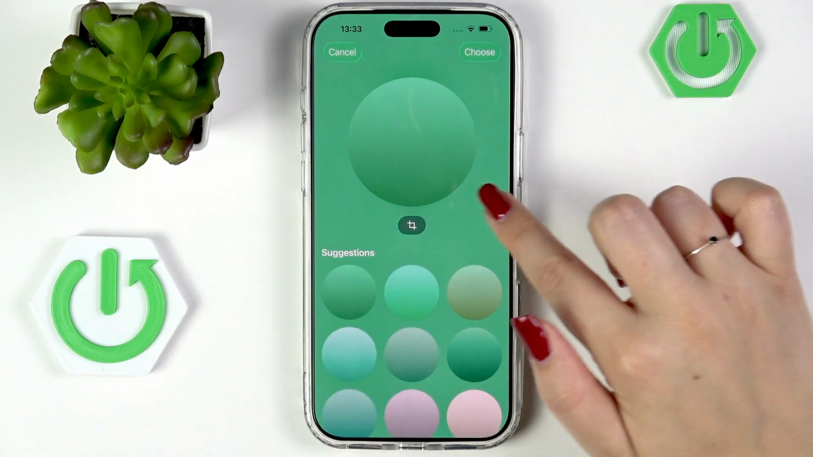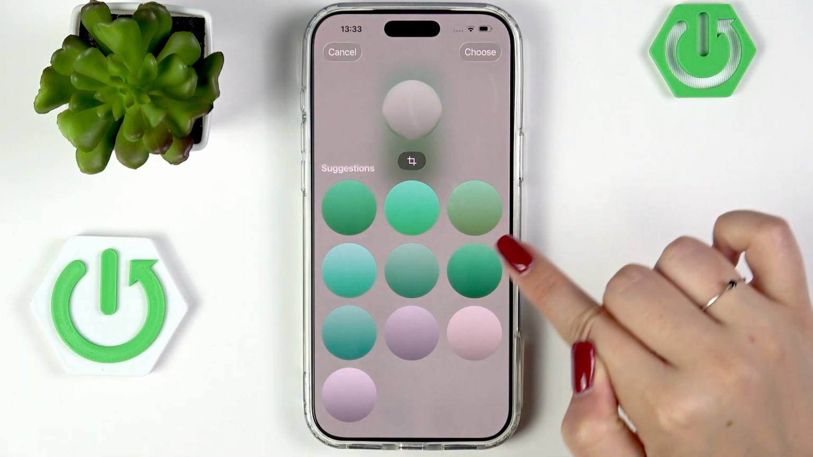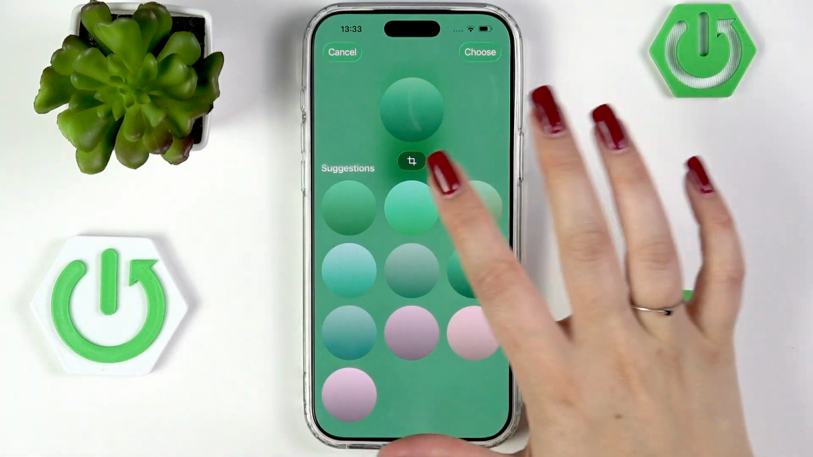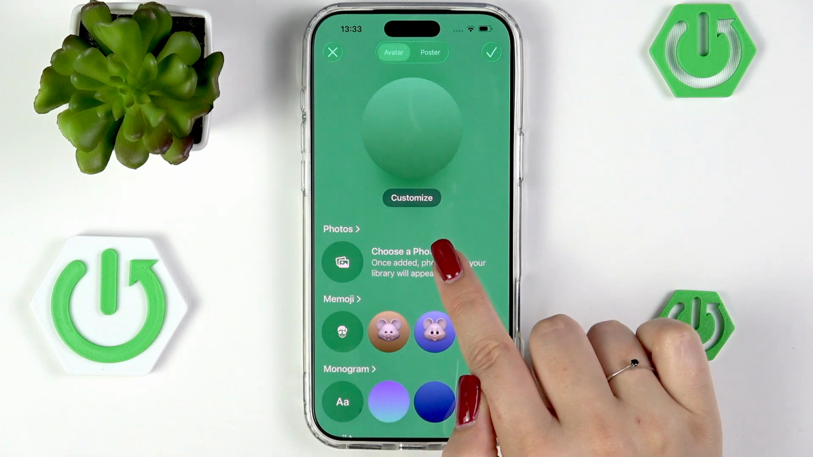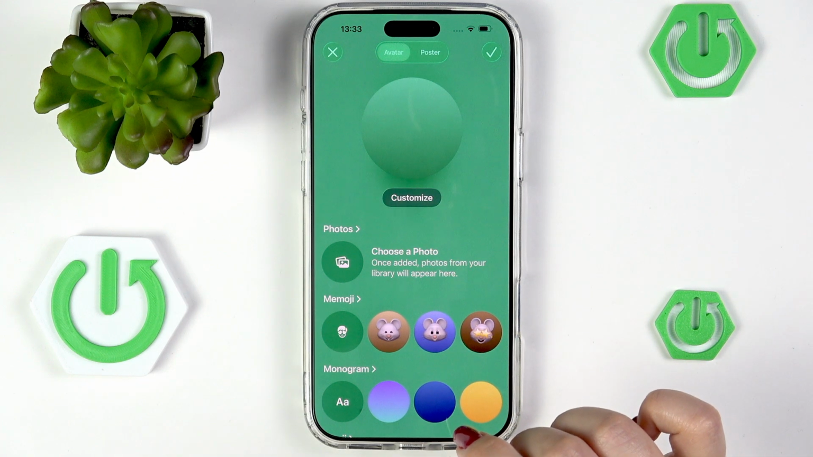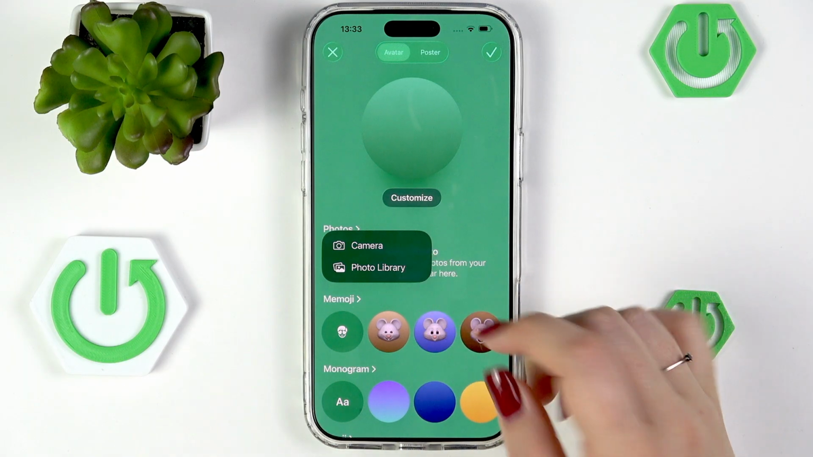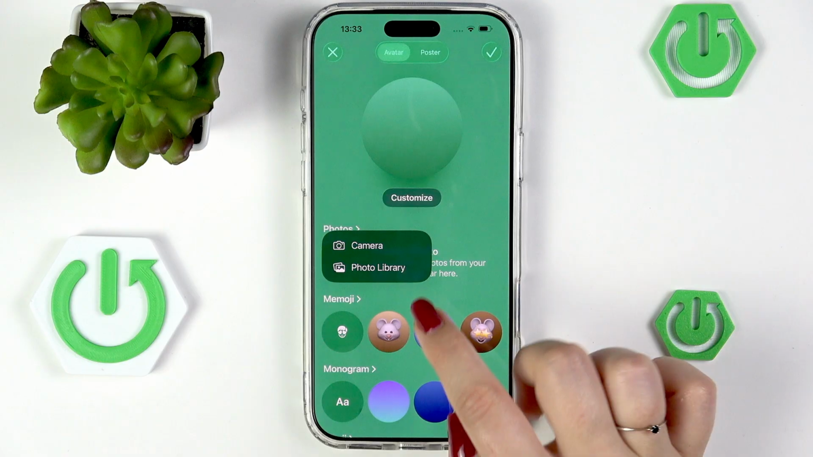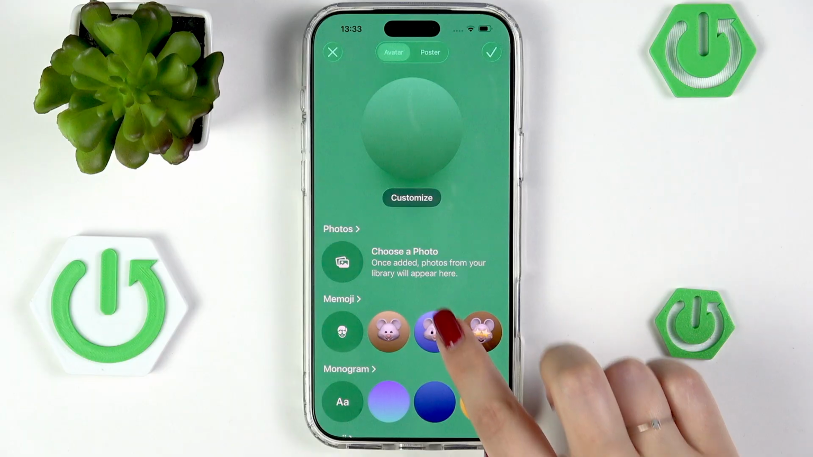So here we can tap on customize, and we can change the colors of the avatar if you wish to keep it plain without adding the photo. It's up to you. Here you can choose a photo, so you can add the exact photo. After tapping on this option, you can either open the camera app and take a photo of someone who's right in front of you, or go to the photo library and choose something from previously taken photos.